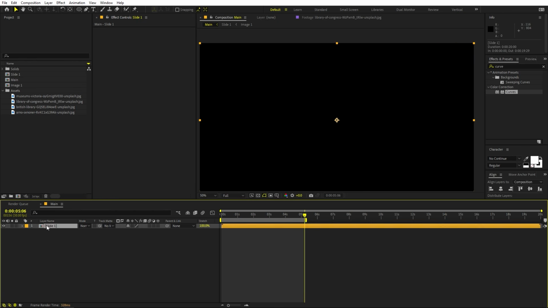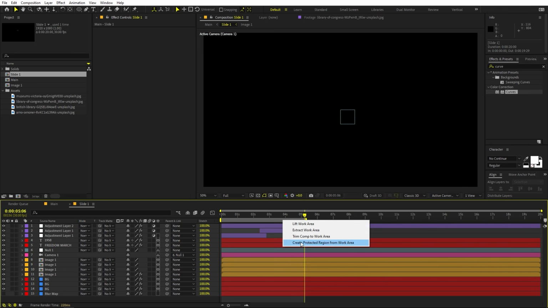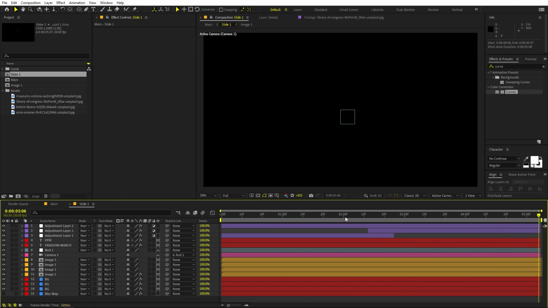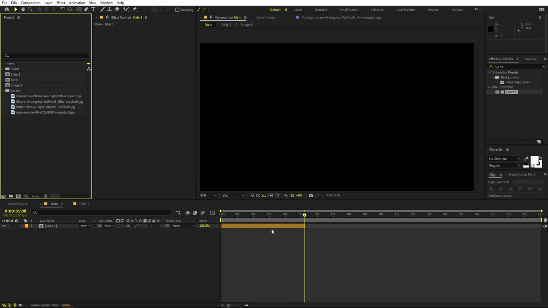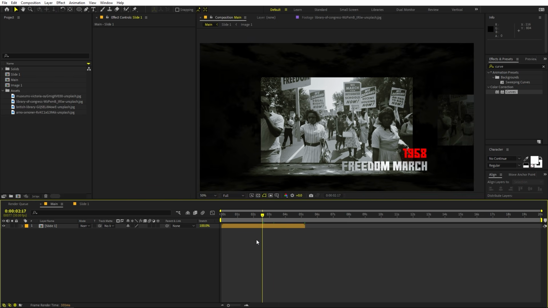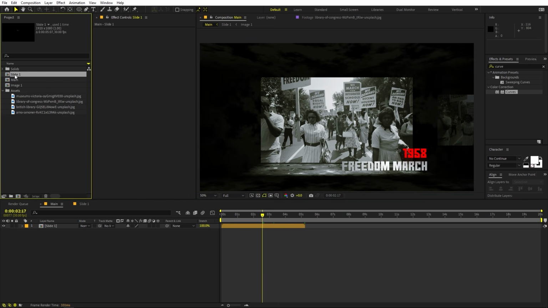Now we can go inside this slide 1 and right click and trim comp to work area, so that we only have this region where we can work around. Perfect. Once you're done with this, we are ready to have multiple slides of it. It's actually quite easy. All we have to do is simply select this slide and press Ctrl D to duplicate it.